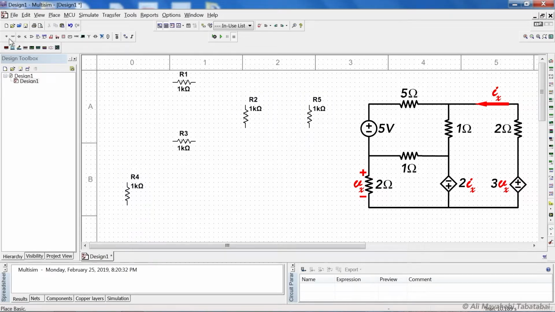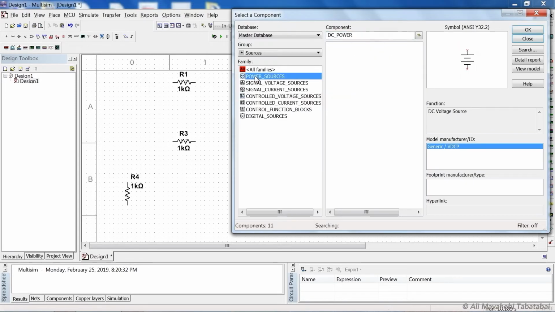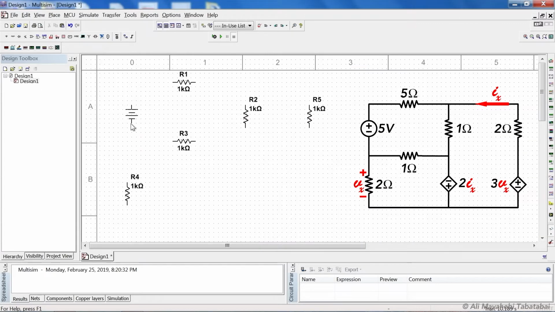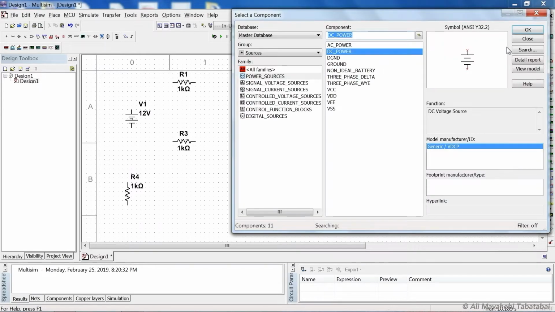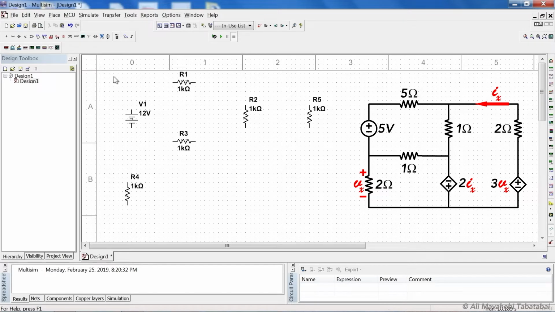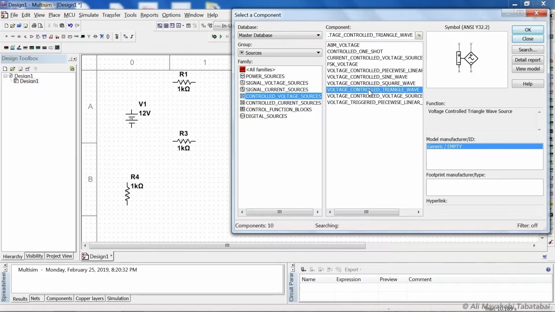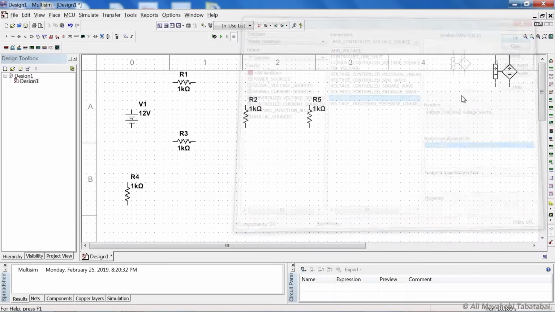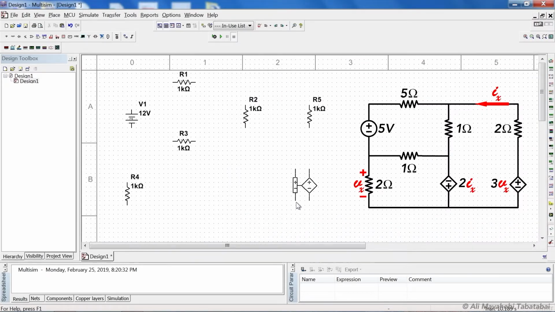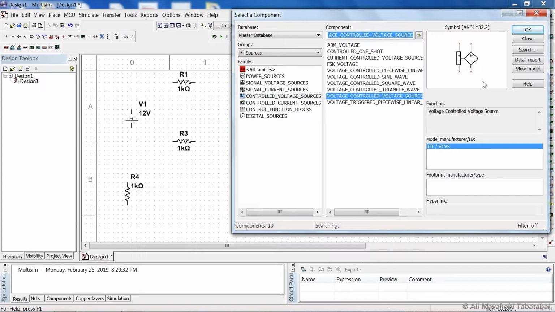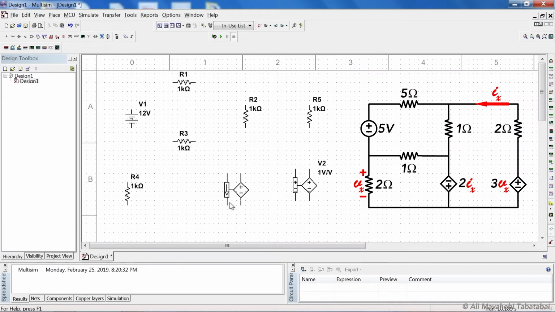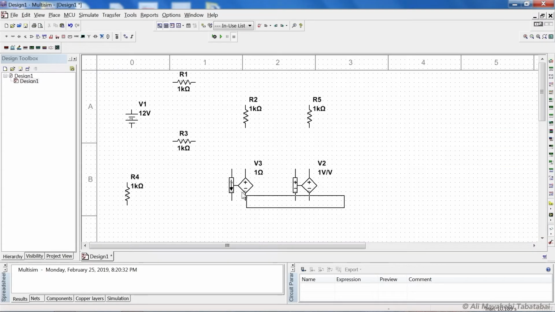To add a DC voltage source, I click on the Place Source button and from the Power Sources family, select DC Power, click OK and a single left click to place it on the workspace. To add a dependent voltage source, I click on the Controlled Voltage Sources family and select Voltage Controlled Voltage Source, click OK and single click to paste it on the workspace. This time I select Current Controlled Voltage Source and click OK to add the other dependent voltage source, place it on the workspace and close the component window.